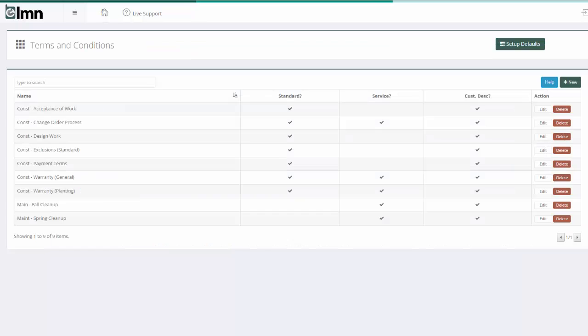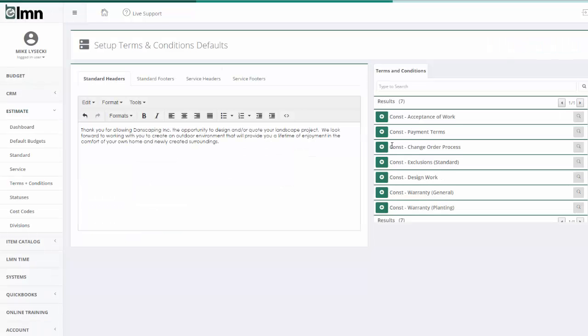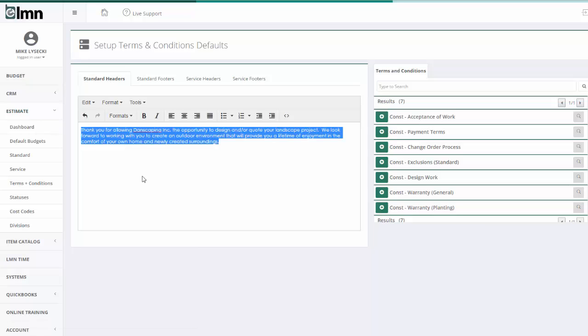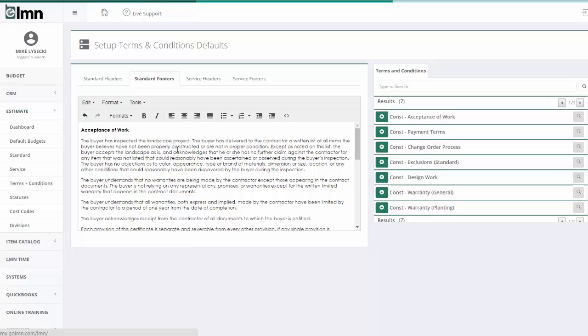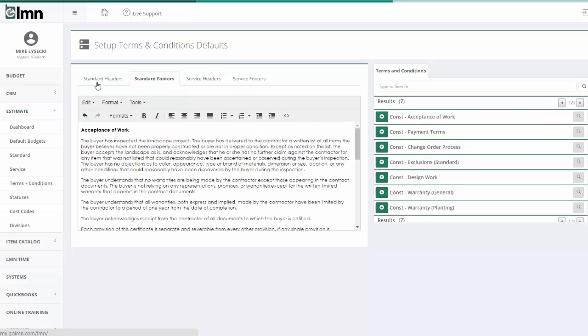So I'm just going to flash back to the terms and conditions screen. And again, to get to this screen, under the estimate menu, terms and conditions, we can add new ones here, but we can also set up defaults. So if I go up to the set up defaults button, you can see here that on my standard estimate, that's my default header. And on my standard estimate, this is my default footer. And I would have the same thing for service estimates and service footers as per whatever I set up there.